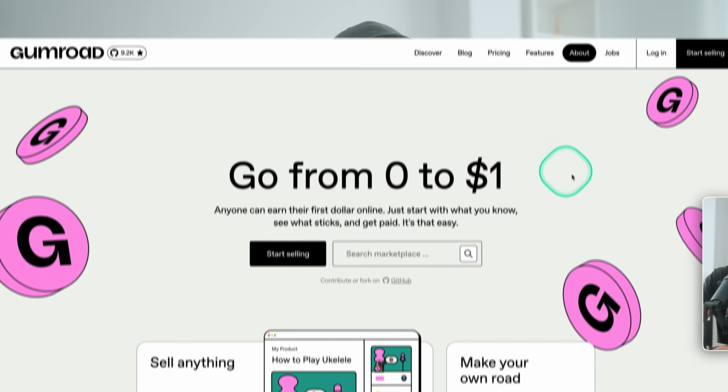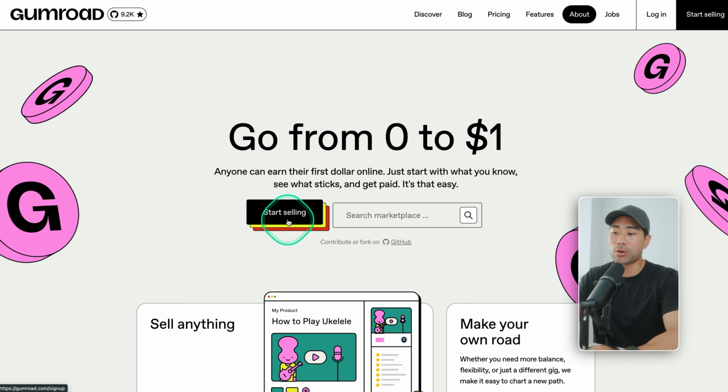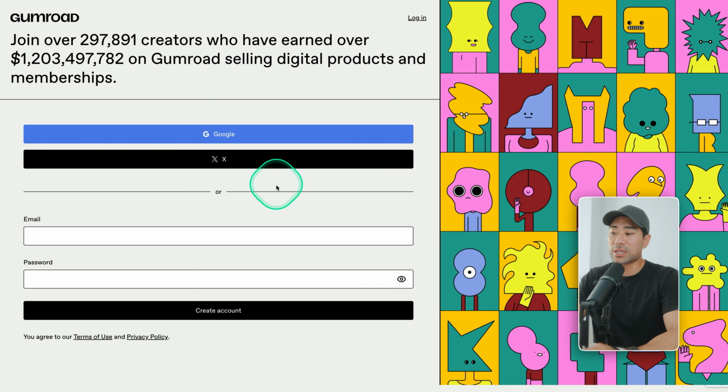All right, so first things first, if you don't have a Gumroad account, simply use the link in the description box below. That'll take you to Gumroad. And once you're here, we are going to create an account. So what we can start doing is click on Start Selling on the homepage. Now you can use your Google or X account or just create using your email address.